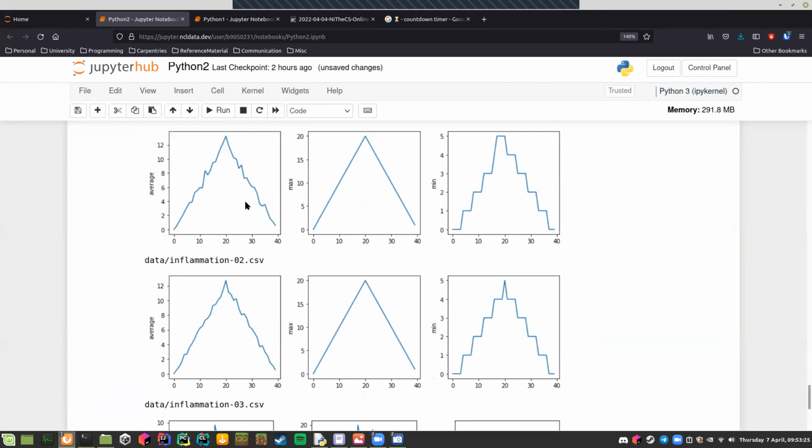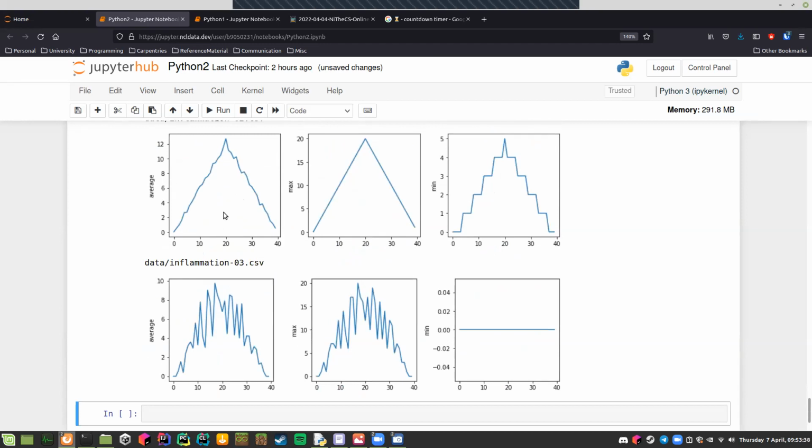So we have the maxima plots are linear, the minima plots have this step artifact, and the average plots are noisy, but also somewhat linear. The third data set here has results more in line with what we would expect. The minima is closer to 0, or it is 0, which makes sense because it's the minimum. And the average and maxima are more noisy.